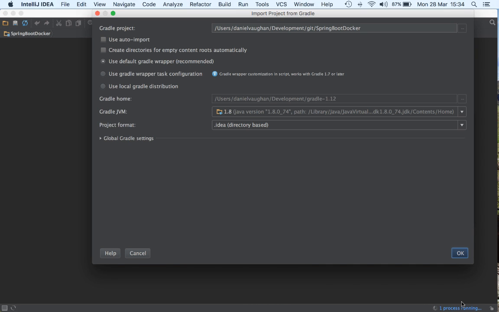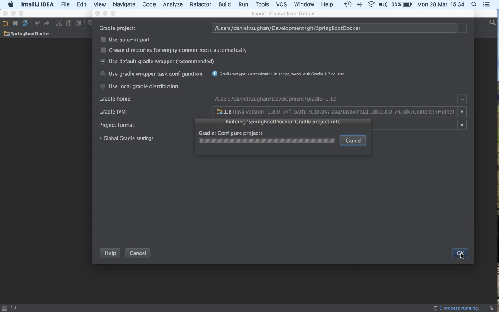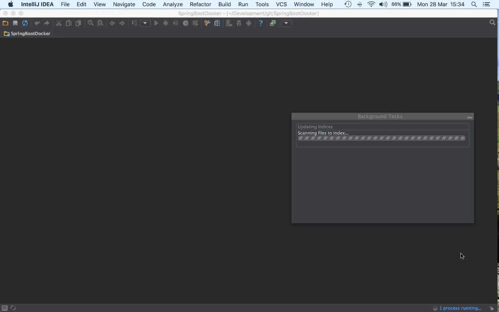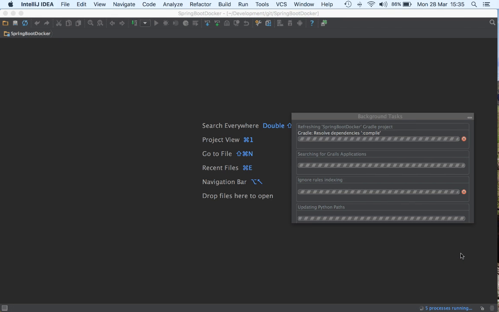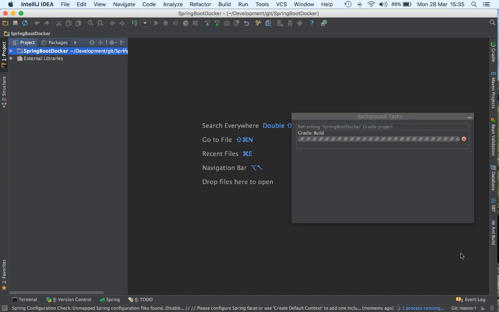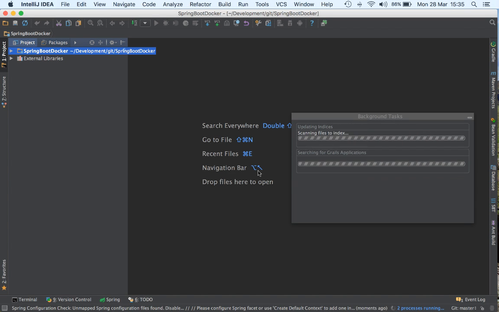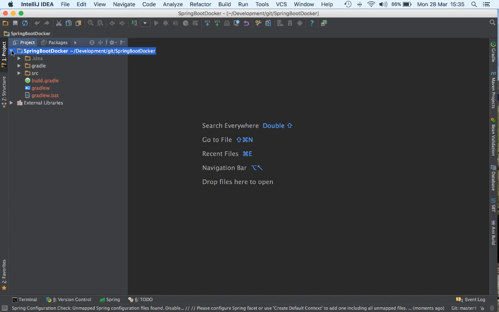Right, so now the project's ready to be imported into IntelliJ, so it's just asking me to confirm that, and I'll click OK. Right, so now IntelliJ is building the project. Now this might take a few seconds. Okay, right, you can see the project's being created.